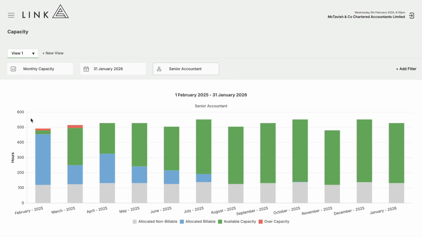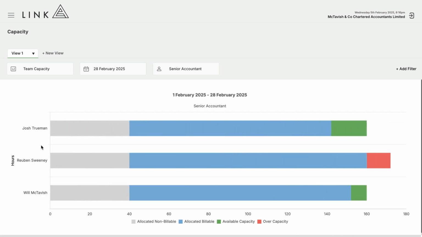If you see too much green in the current month, it may indicate that some people are running low on work. If you see red, it indicates someone is over allocated. To give visibility on this, we can click into the month we're investigating, which shows us all the people who made up the totals we are seeing. We can see here that Josh is running low on work this month, whereas Ruben is over allocated.